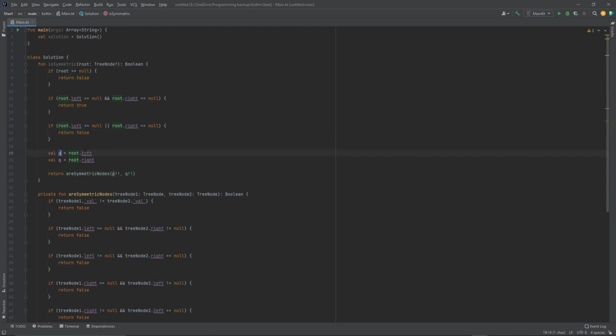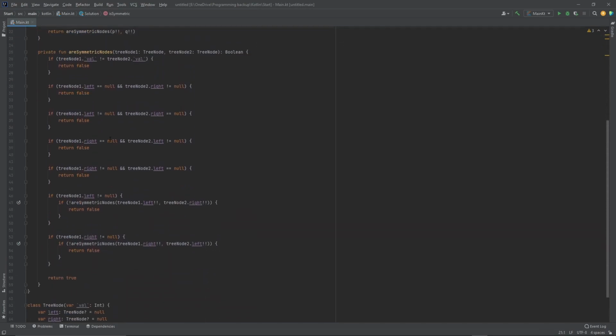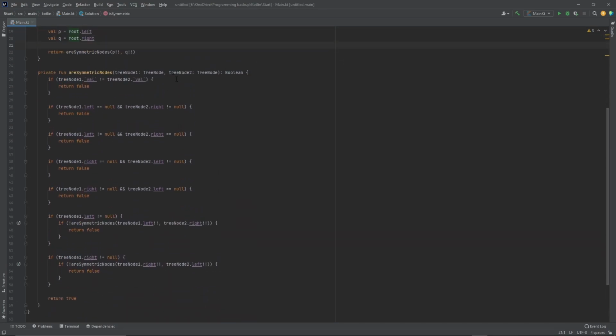Then we just set p equal to root.left, q equal to root.right, which we know are not going to be null because of these checks, and we just run our symmetric nodes function, which is the more important function in this. So this takes two tree nodes. We first check if the values are not equal. If the values are not equal, return false.